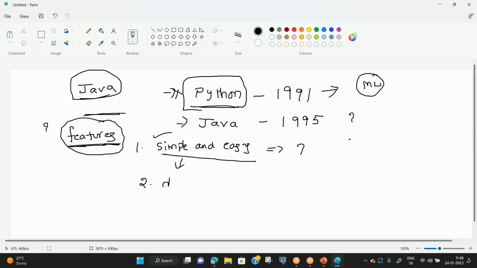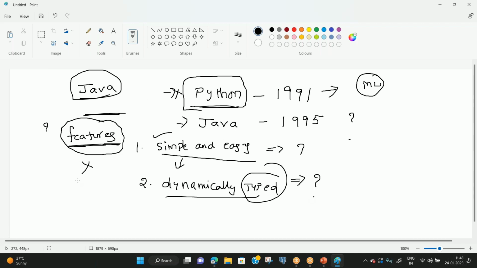One more feature is that Python is a dynamically typed language. What is meant by dynamically typed? If you want to learn the concept of dynamically typed, first of all you have to know what is meant by typed. When we write at least a sample program, only then will you understand the meaning of dynamically typed. That means I am not explaining the features right now.